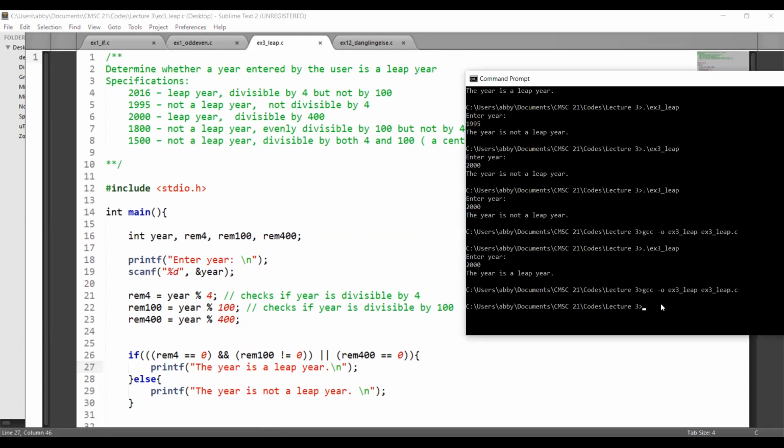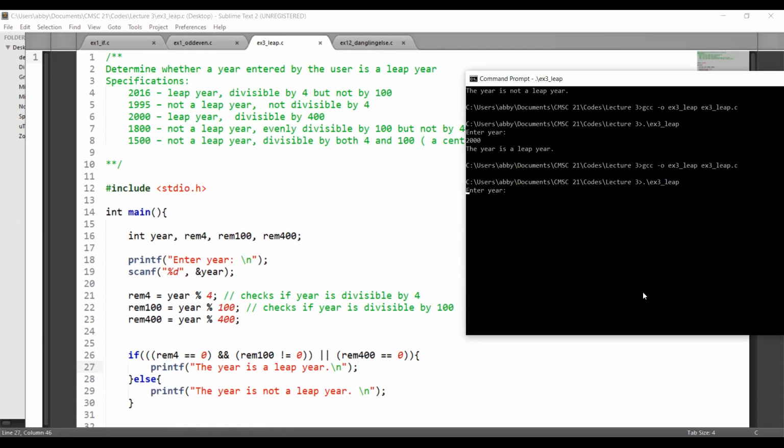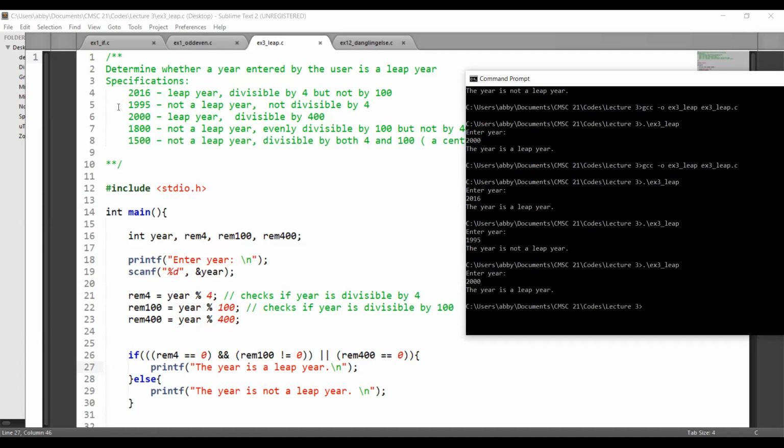Now for 2016, yes, the year is a leap year because it is divisible by 4 but not by 100. Now let's enter 1995. It is not a leap year because it is not divisible by 4. And what about 2000? It is a leap year because it is divisible by 4 and also divisible by 400.